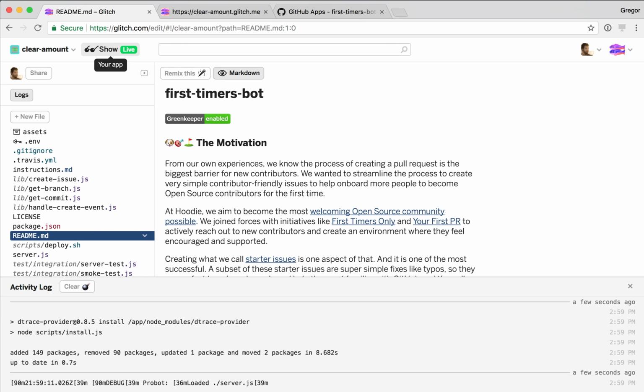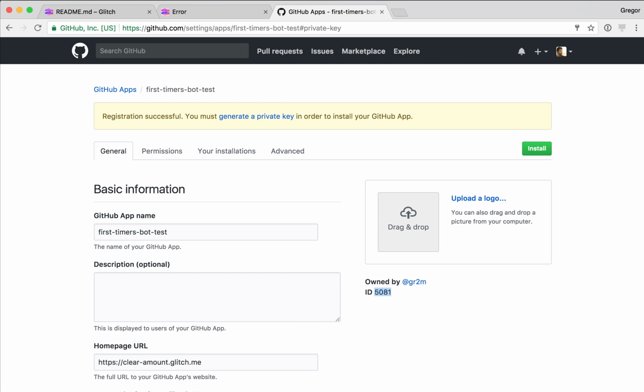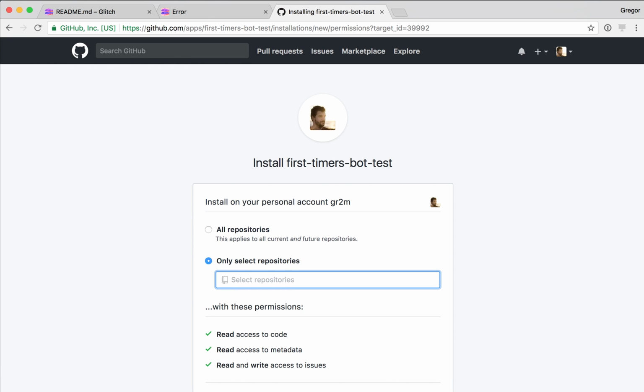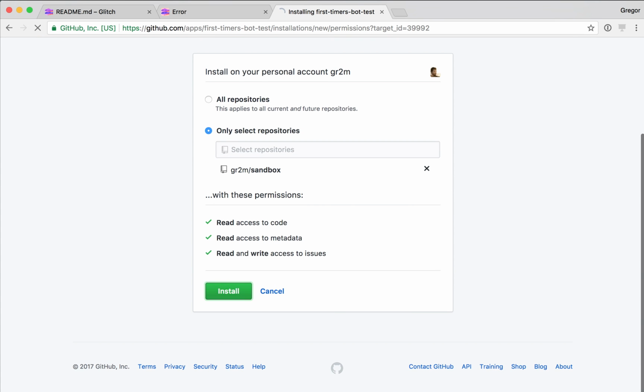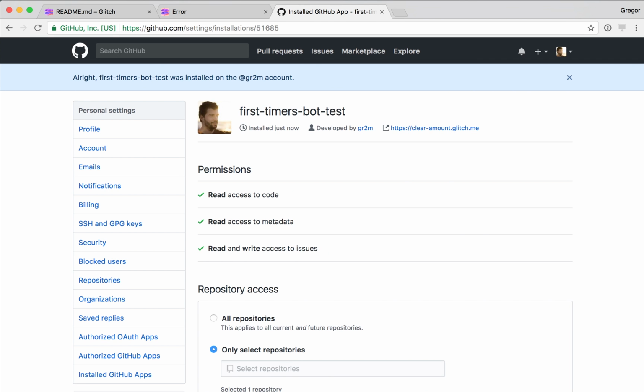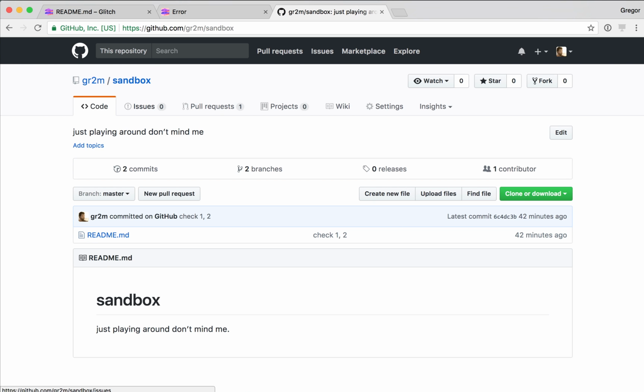So that's looking fine. And if I basically reload, it now shows me the error, which is good. And now let me try this out. So I install my app on my little sandbox repository here. And then I go to my repository. And I hope this will work.